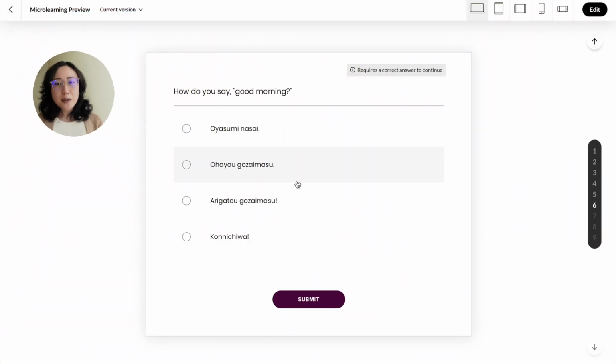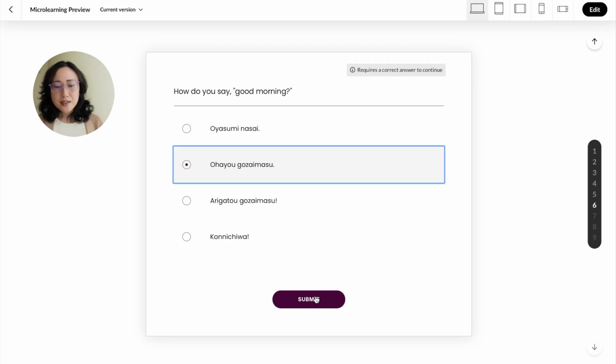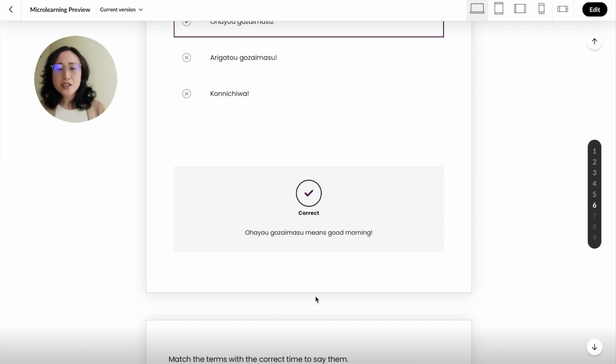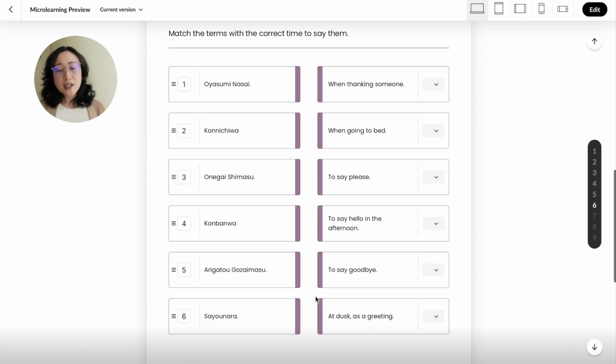Because it's micro-learning, we don't need to go to a final quiz page. It's just all included in the one lesson. So it's a multiple choice question. How do you say good morning? And I'm going to click Ohayo gozaimasu. Ohayo gozaimasu means good morning. Next question. Match the terms with the correct time to say them.